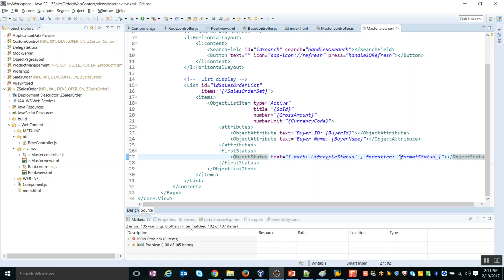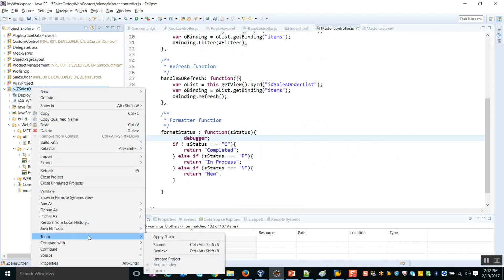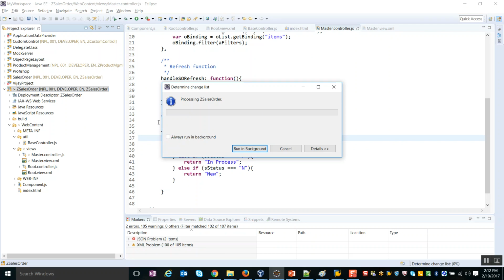to format the values. Since this method is directly available in the controller, I'm just going to give a dot over here specifying that it comes from this same controller. Whatever lifecycle status I have will be imported into this formatter method, within which I'm manipulating the values. For now, I'll just put a debugger here and I will submit the changes.